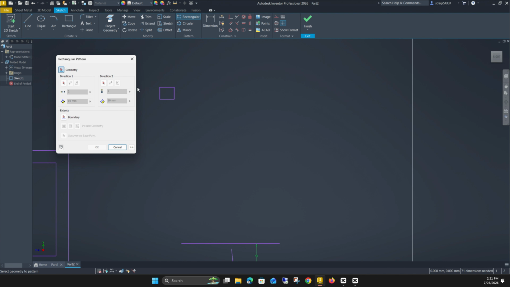So it first asks you to select geometry, and you have to put the directions. So direction, let's say this direction you want to go, you have to put this direction, and you can mirror the direction. Let's say this side, right?